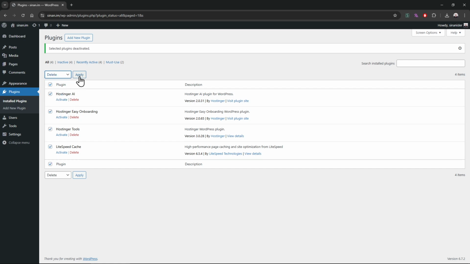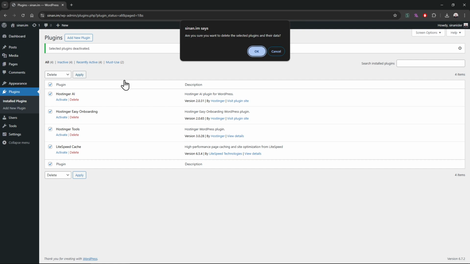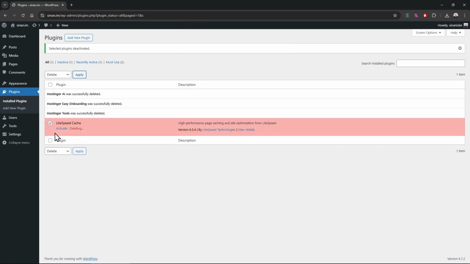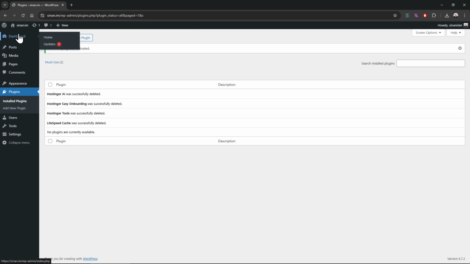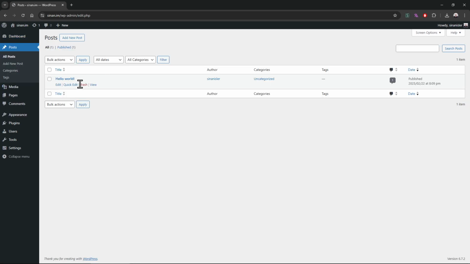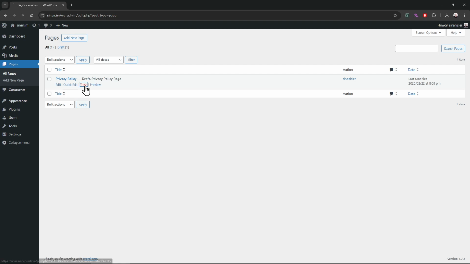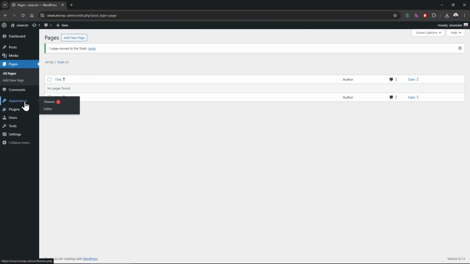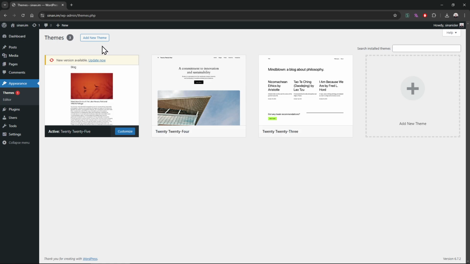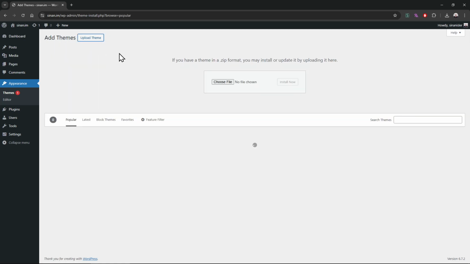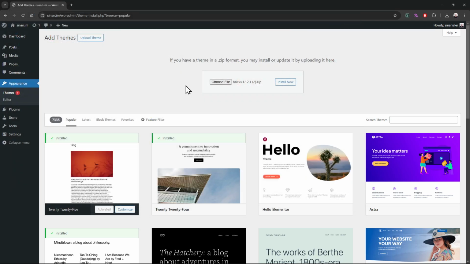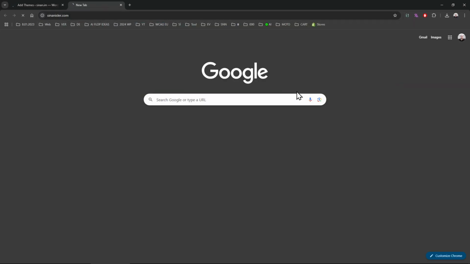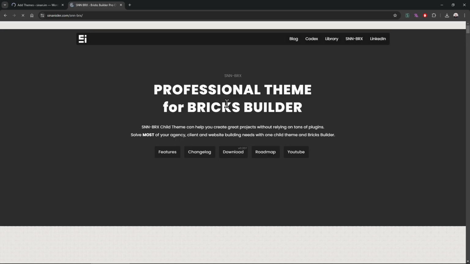Okay, first things first, I delete everything. I mean, if it was normal WordPress, it was going to install Akismet and Hello Dolly. Anyway, I usually delete the plugins. And after that, I usually delete the default posts and pages. And after that, I install the BRX Builder. Let's install that. Meanwhile, it is uploading. Let's download the SNN-BRX.